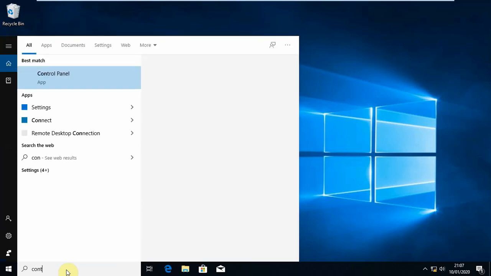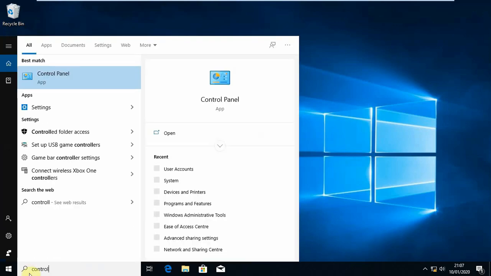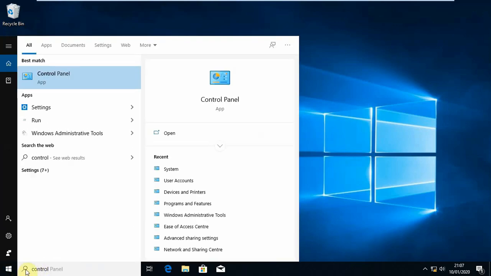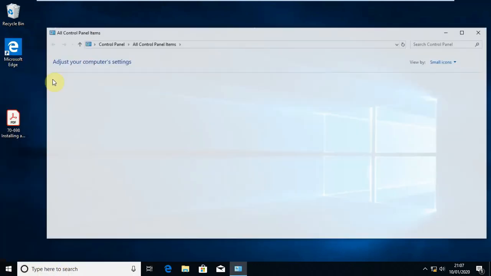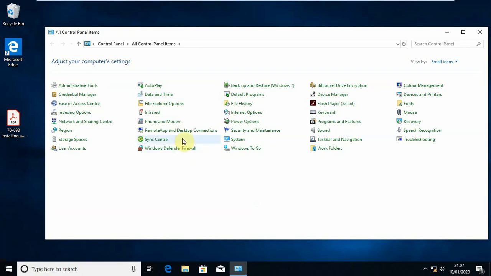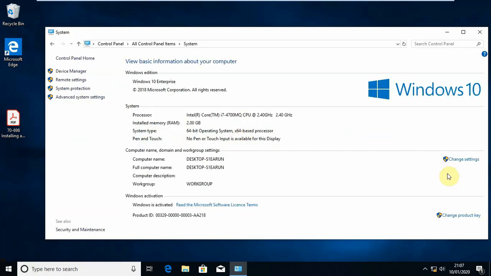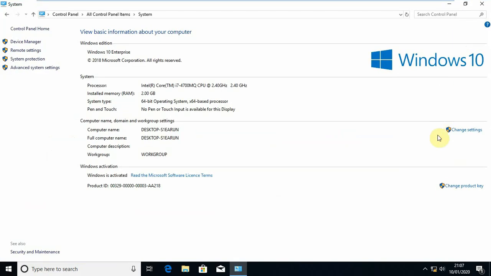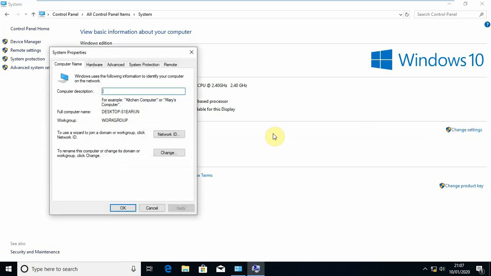I will go to Control Panel. So I write in the search box, "control", which is the Control Panel, and then I go to System. I will expand. I have first change the product key or change setting. So I will go to change setting, the first option, and then when I go here, you have Network ID and Change. So you go to change.